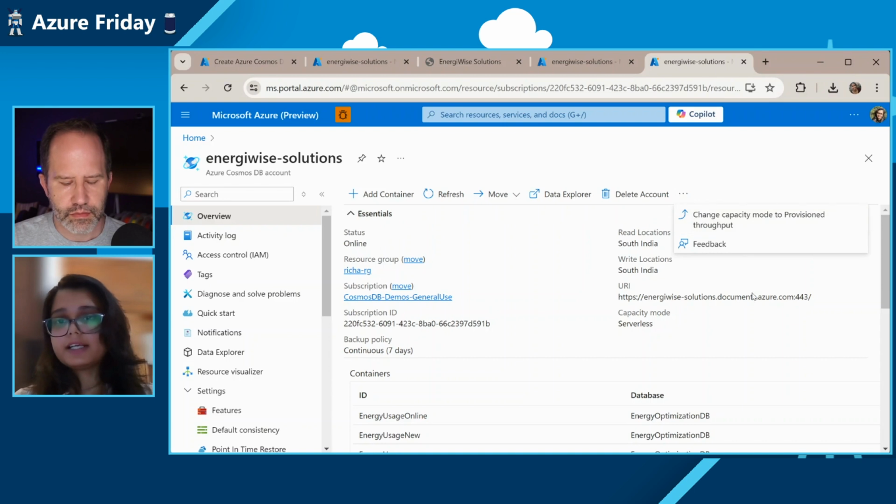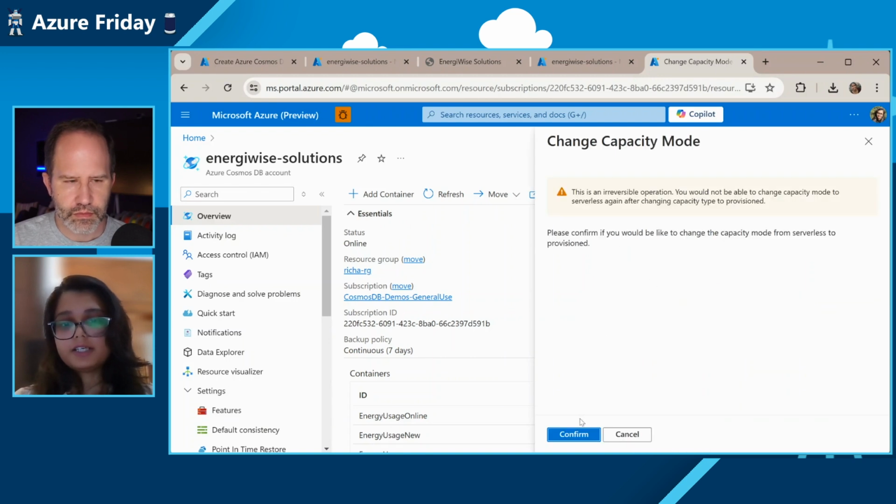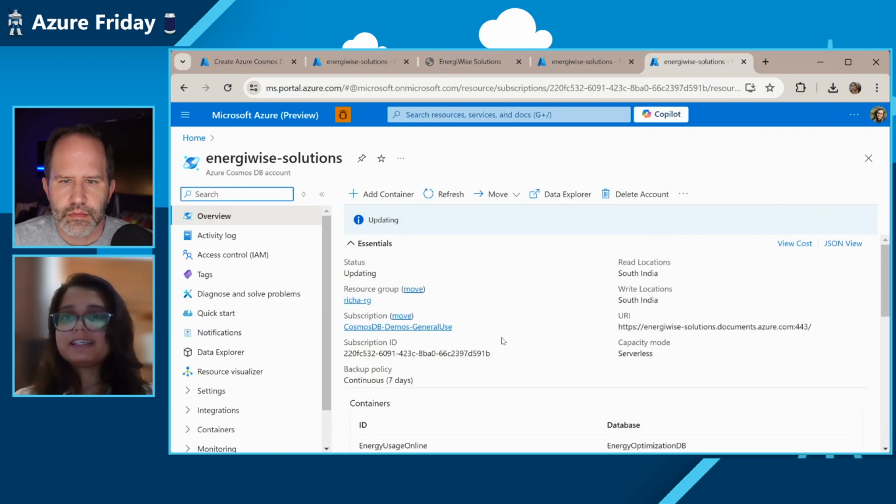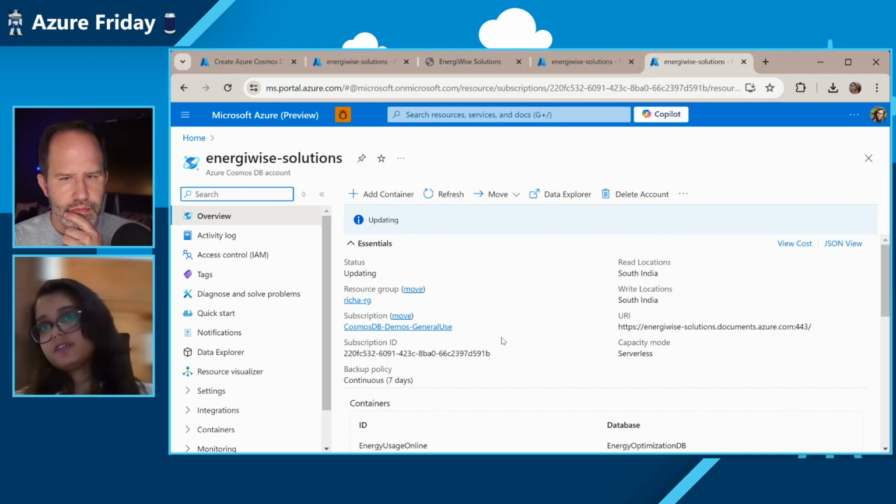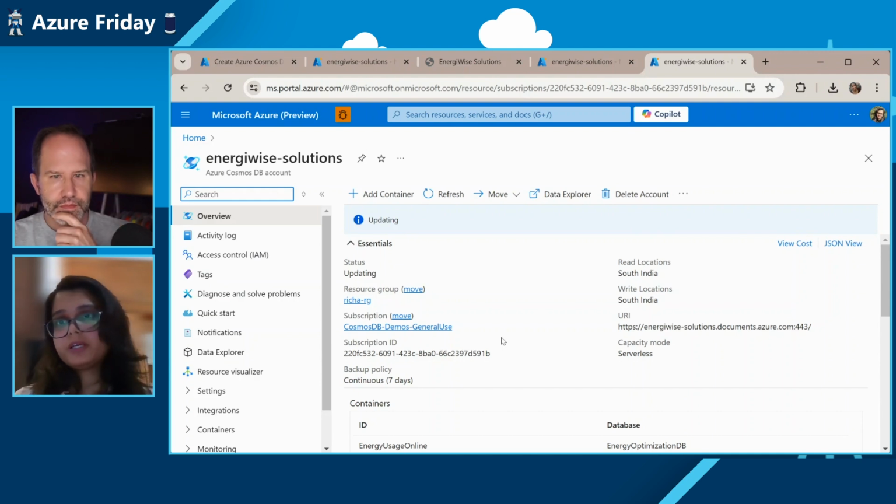So I'll just go ahead and click on change capacity mode to provision throughput. As you can see, the current capacity mode is serverless. I'll go ahead and click on confirm here. This will effectively change your capacity mode from serverless to provision. This will take some time, but while the migration is in progress, you can continue using your container as usual. You can read, write, and query your data as usual, and your business won't be affected. And your capacity mode will be changed to provision throughput in the background.